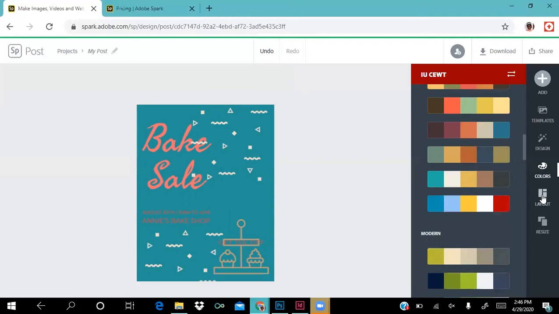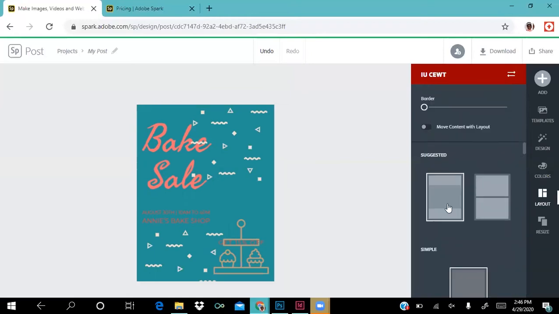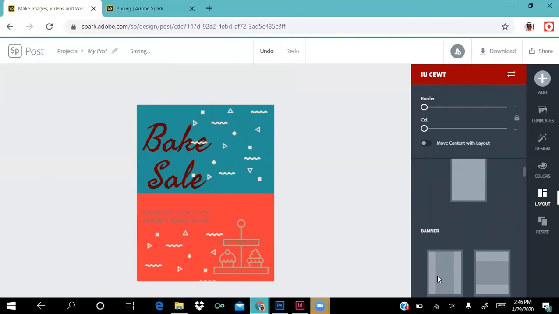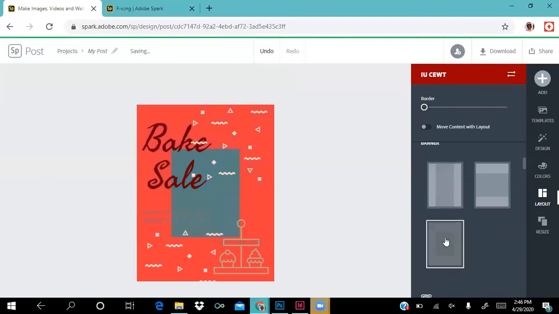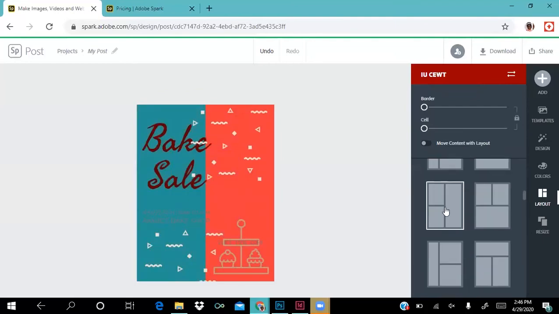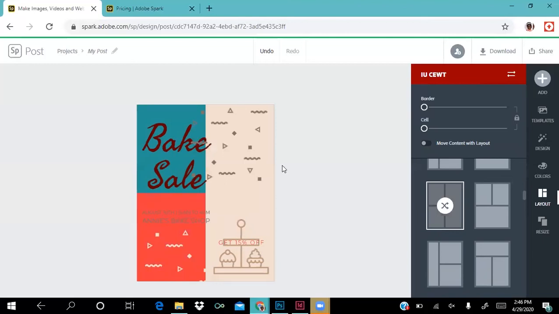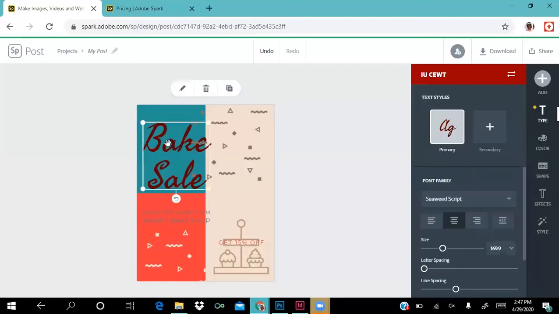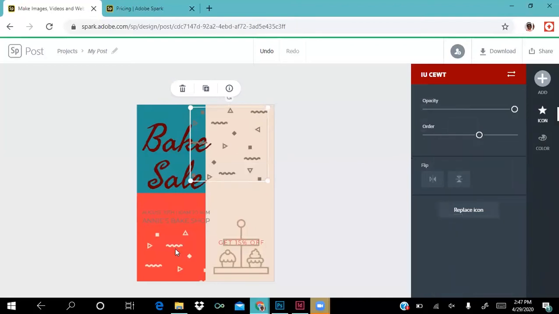And then for layout, we could easily change the layout to fit different needs. We could have it half on the top, half on the bottom, like a banner layout, things like that, grid. But for demonstration purposes, I'll keep this one because you're working with the template, because that's what we started with. But if you go to text, then you get all your different text options. And if you click on the icons, you get your icon options.